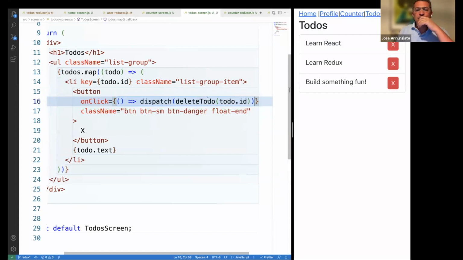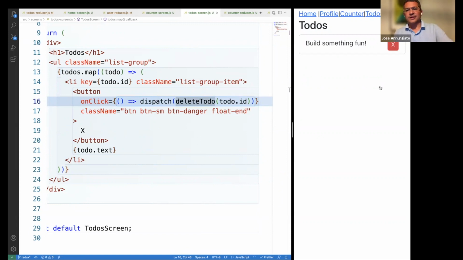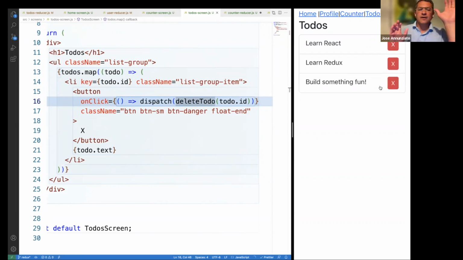Yeah. So we're passing to a delete to do the ID of the to do that we're going to remove. Let's see if this works. Yeah, it works perfectly. Excellent. So refresh. Everybody good?